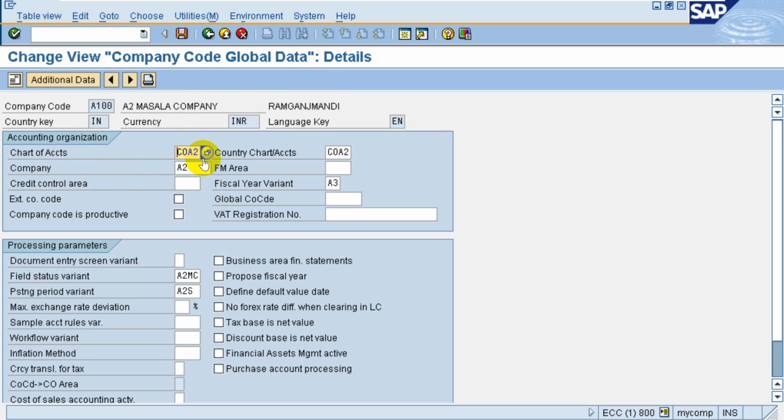Your chart of account was COA2, which we just created in the past video, your country chart of account, your company, FM area, and your fiscal year variant A3. Guys, we have created A3 because it is a training tutorial software and it is not taking V3, but this is why we have taken A3. However, it should be V3, and the field status variant is A2MC, and the posting period variant is A2S.